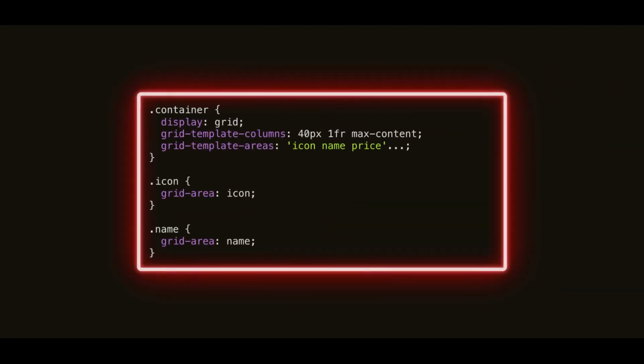So we can implement this using grid. We do use grid-template-columns to specify how big we want all of our slots to be. And then we can use grid-template-areas to specify which elements go in which slots. The technical name for these slots is grid cells, but slots make sense to me.